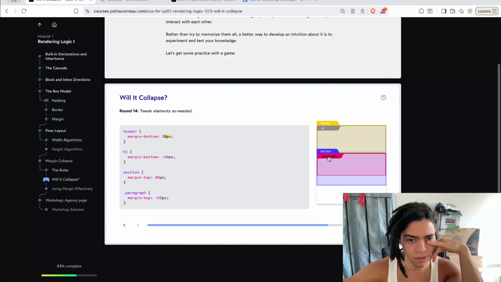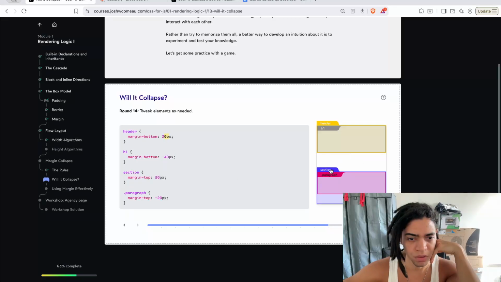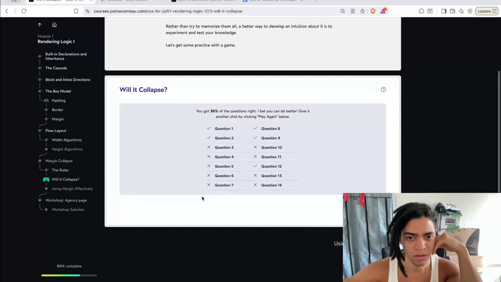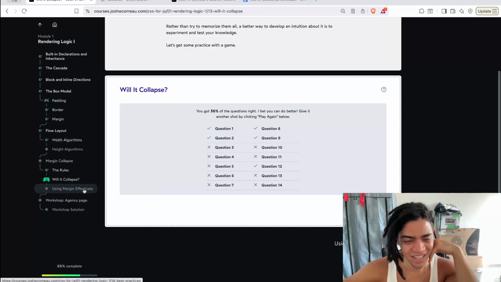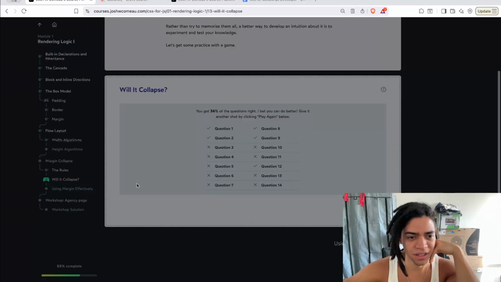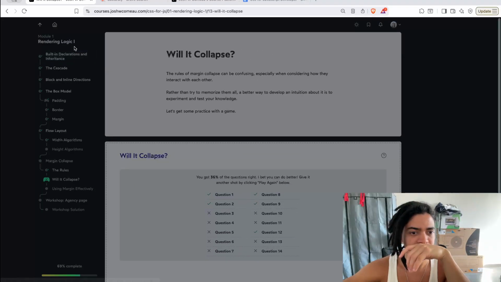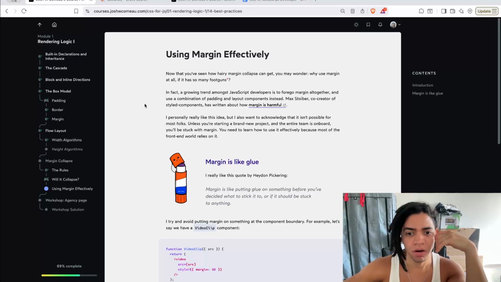And then the section say margin top of 80, which is 40. The greater margin will triumph. So this is like adding, and the greater margin will win. And the paragraph is margin top. Using margin effectively. Margin is like a glue.